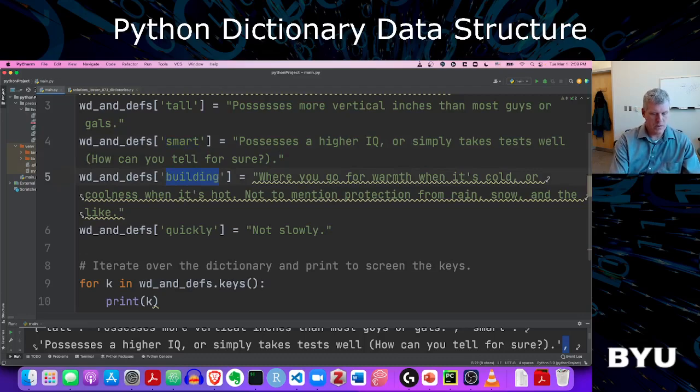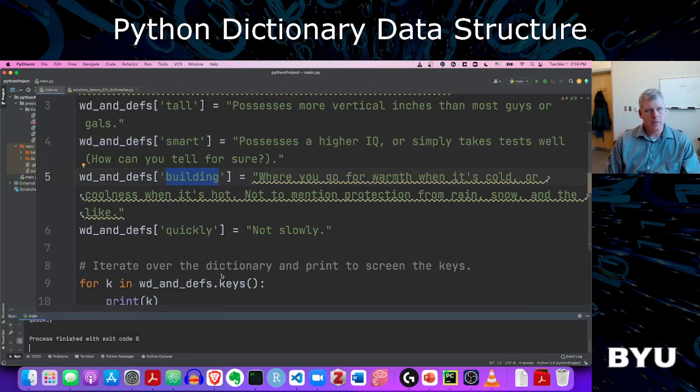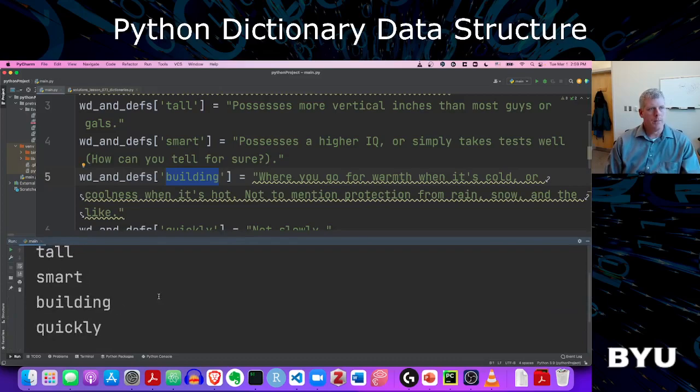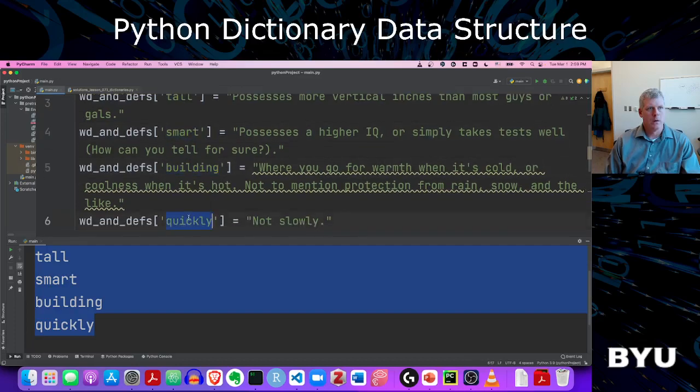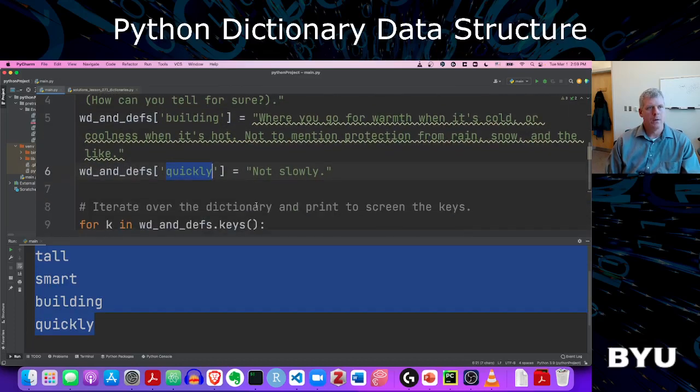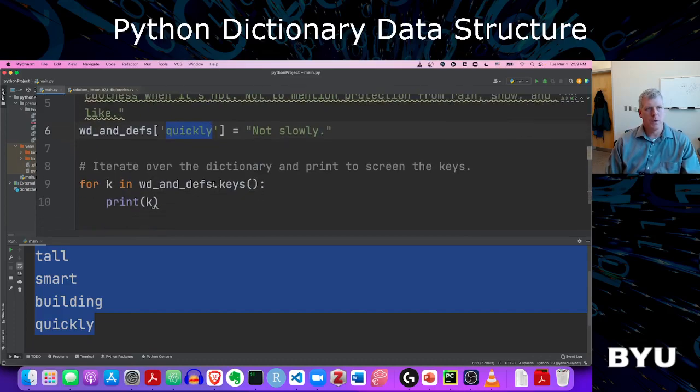So let me run this keyboard shortcut. Let me expose this a bit more. So yeah, there they are. There are the keys down here in the bottom part of my console. Tall, smart, building, quickly. There they are. So the only thing that we're doing here is we're just looping over this dictionary and we're calling the dot keys dictionary method on it, on the dictionary that's being held by this variable called wd, words and defs. And then we just print out each key. So if you want to pause the video, make that work on your end, go ahead and pause now.